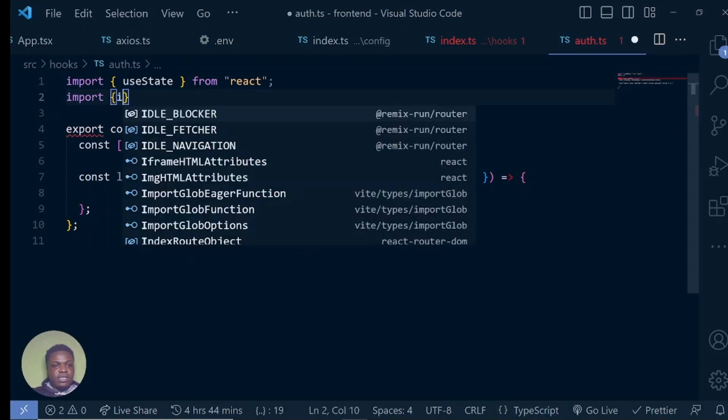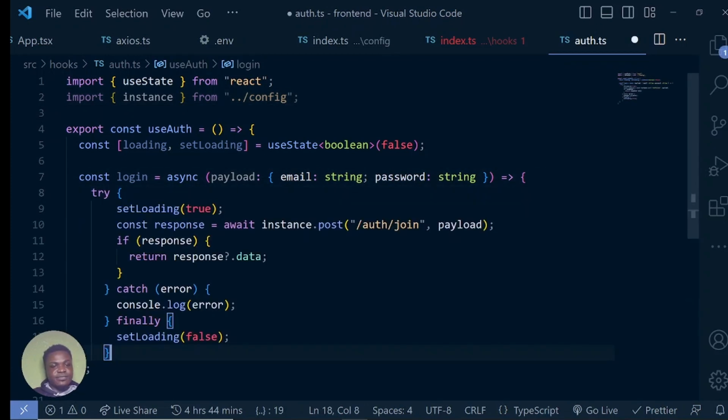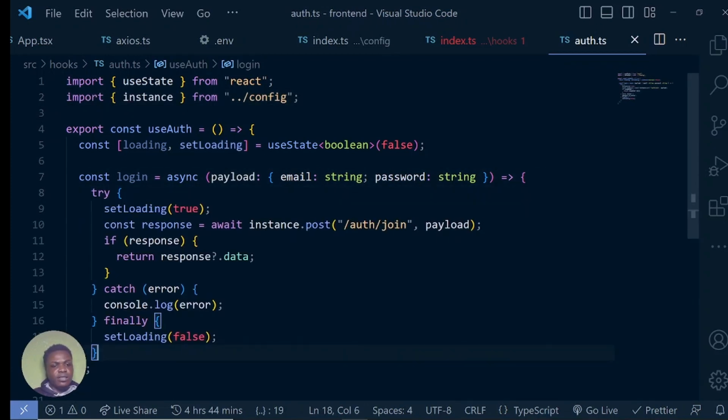Import instance from $config. So right here now, let's use try catch. And what are we doing here? We're saying when we first hit this request, we set the loading to true. And then we say const response equals await instance.post. So Axios instance.post, and we are hitting /auth/join. If you remember our backend, /auth/join is where we do login or registration. And then we pass in the payload here.